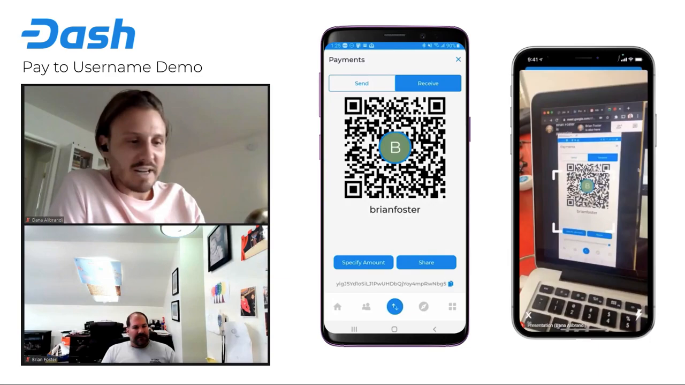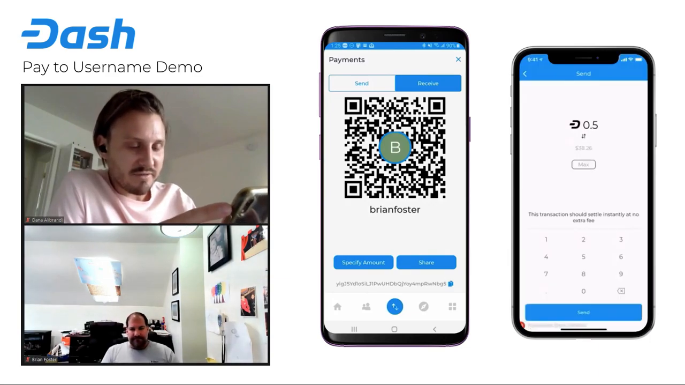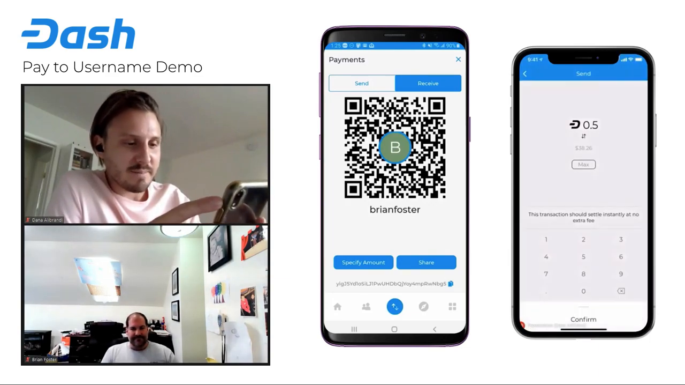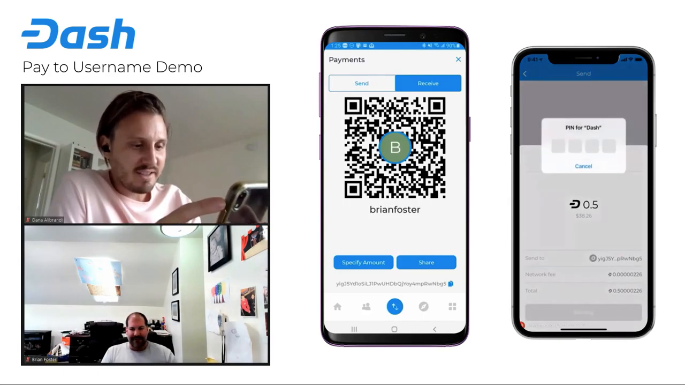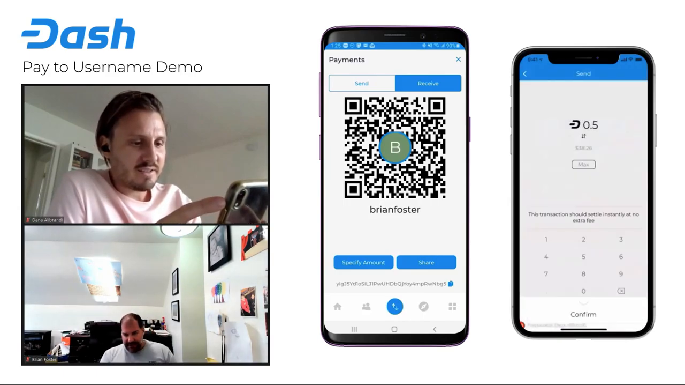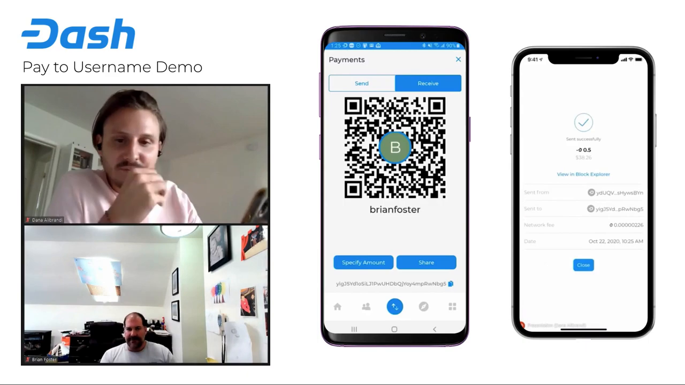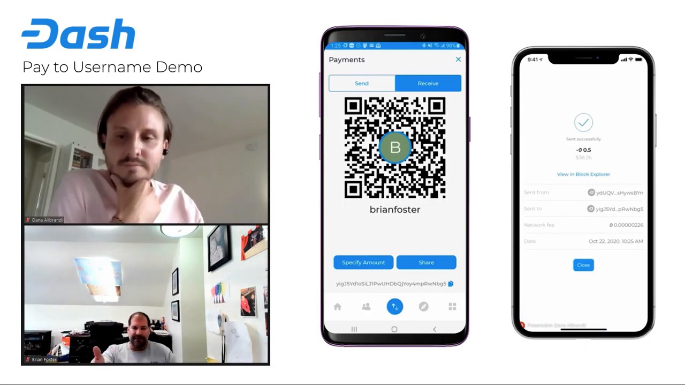Yes. All right. Well, I will send some of it back. What you sent to me, 0.5. And as he goes through these, again, he's a user, I'm a user, but all the screens are still just addresses that we're showing here because that's all this is. Even though we both have usernames, this payment is just a regular traditional payment.